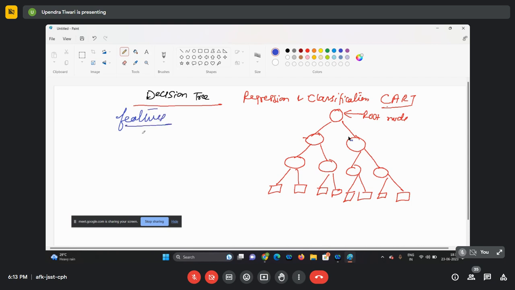What is the meaning of feature, everyone? I'm talking about the columns. Here, the branches represent the decision rules. So whatever branches you are seeing here, they represent the decision rules, and whatever leaf nodes you are seeing here, they actually represent the outcome.